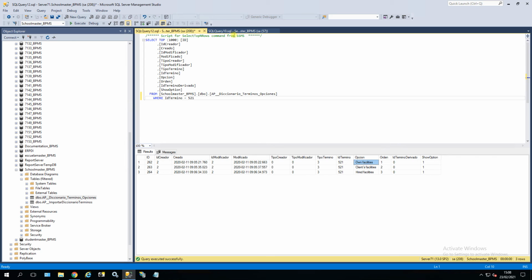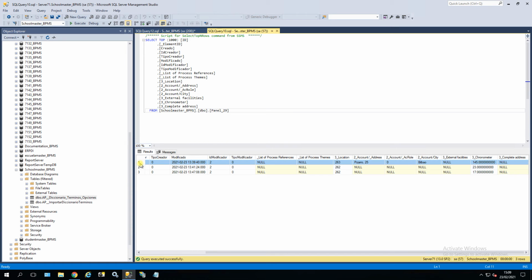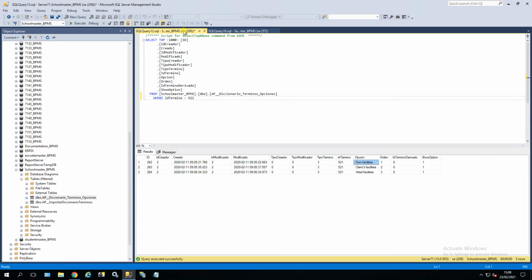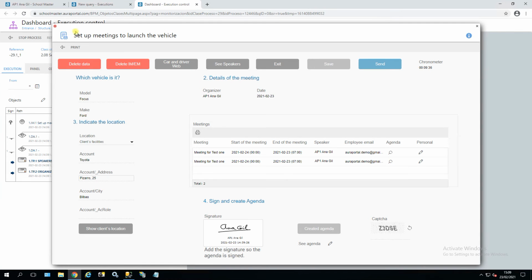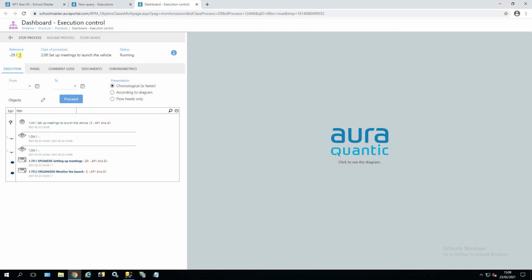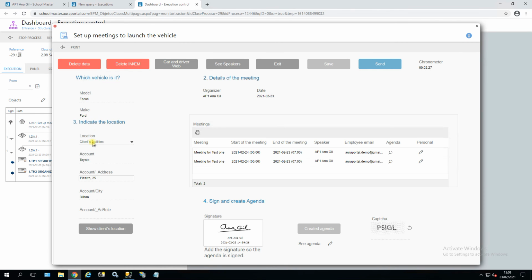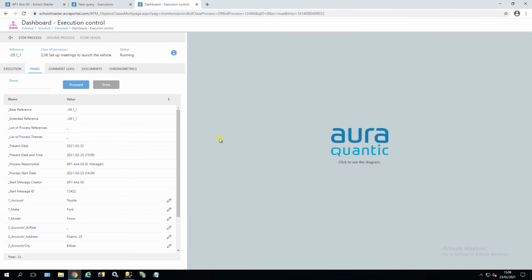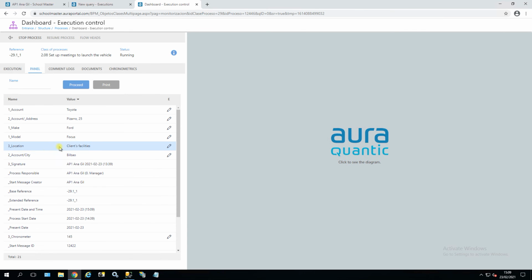So which option has been assigned in this process, in the instance number 1, 263? Well, I know 263 would be Clients Facilities. Now, if I want to make sure, since we're learning, I can see here Clients Facilities. This is the instance number 1, the first process that was launched. And we can see here that the option selected in the simple selection field is Clients Facilities. If I go to the panel, I can also see it here. I'll filter to see all the values. And here I have the value of the field location that's called Clients Facilities.